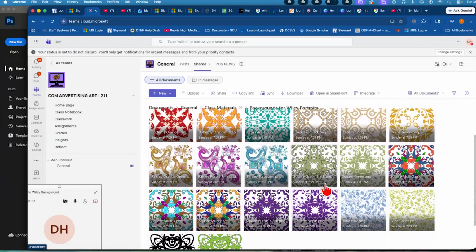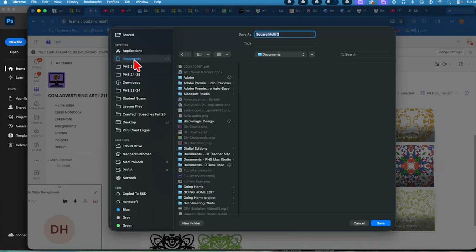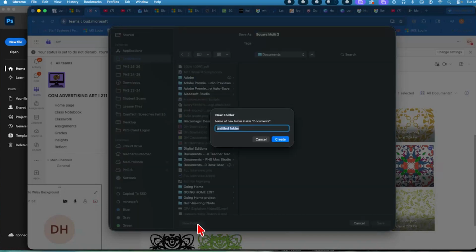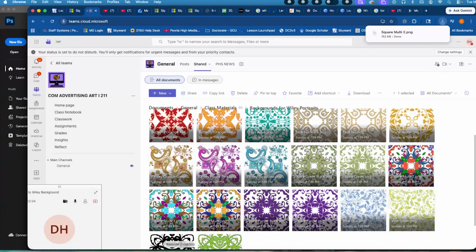Okay. Pick one you like, and then you are going to click download and download just the one pattern that you like. I'm going to use this multicolored one so you guys can see it. I'm going to put it in my documents folder, and I would start a new folder for your Wiley. So Wiley portrait in my documents, and I'm going to save my pattern there. Okay. Then I'm going to go to Photoshop.